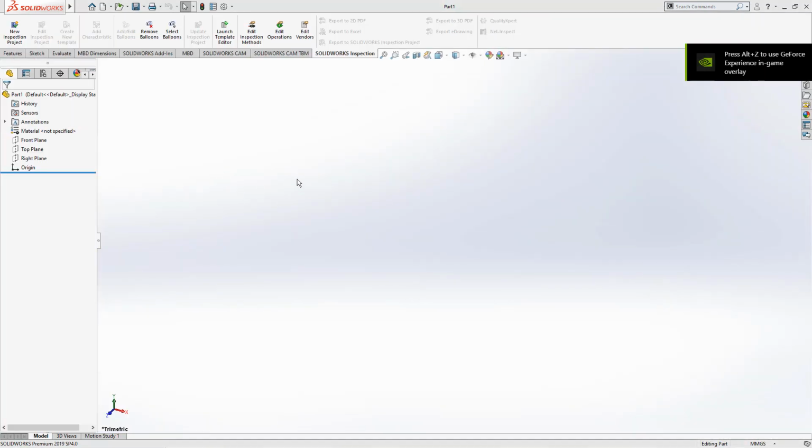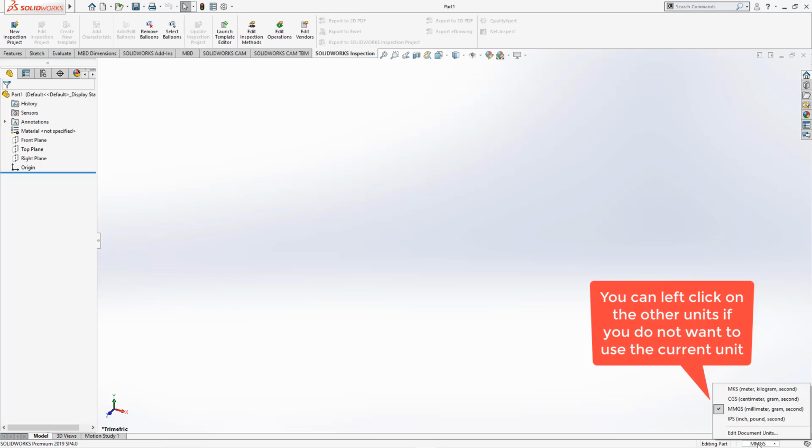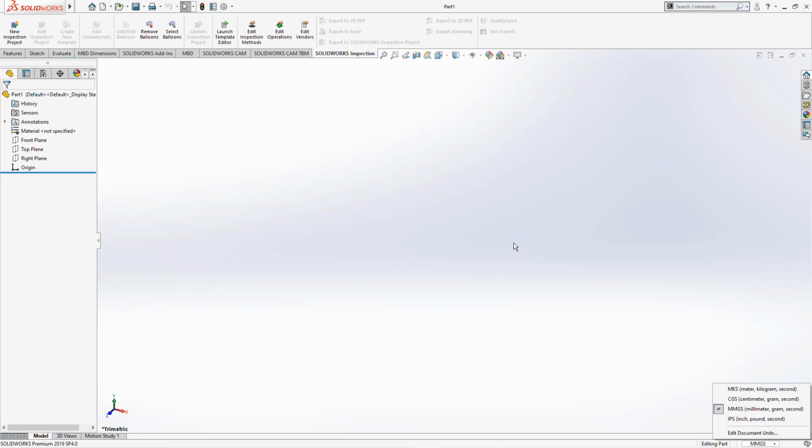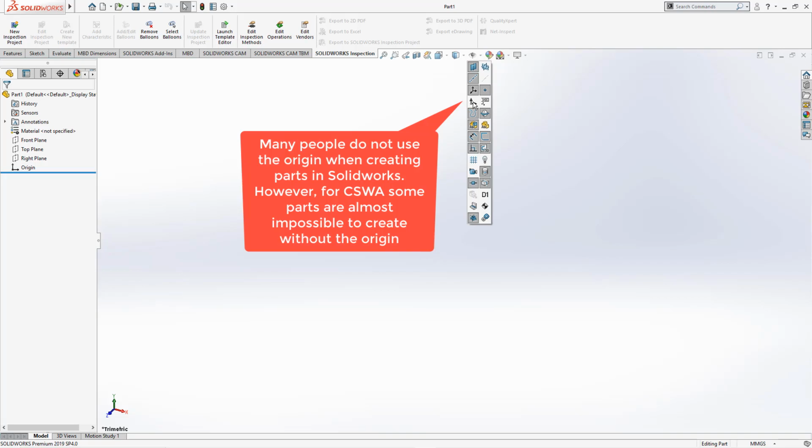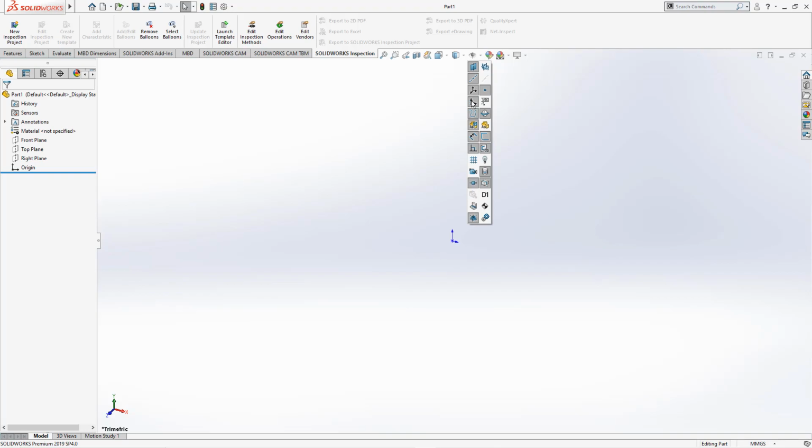This screen will now pop out. As good practice for creating any part in the future, always do these two settings first, before you start any drawing. Check this button here, and make sure that it's in the unit that you want. Mine is in millimeters. The second thing is to click on this arrow next to the eyeball icon, and make sure that this button here, View Origins, is enabled. As the lesson progresses, I'll explain why we need to have both of these enabled.